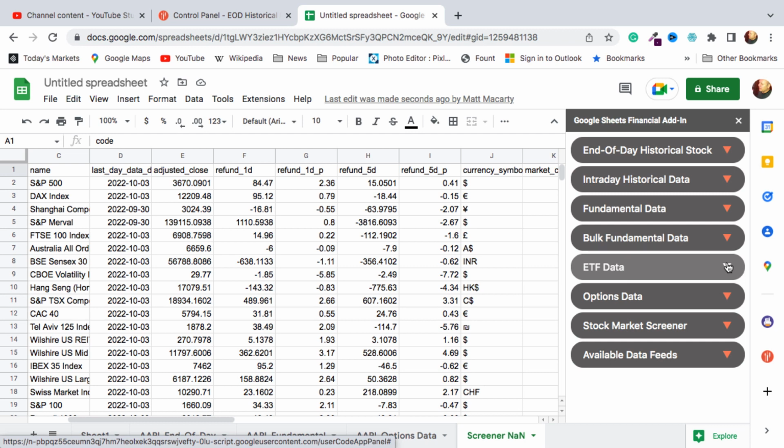Okay, so hopefully that helps you get started with end-of-day historical data using their API to download and then manipulate data however you like in a Google Sheet.